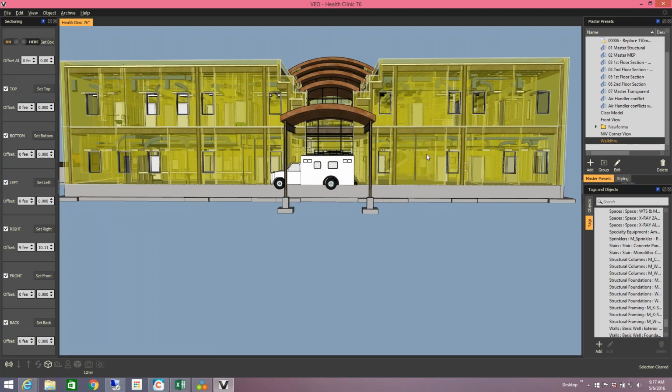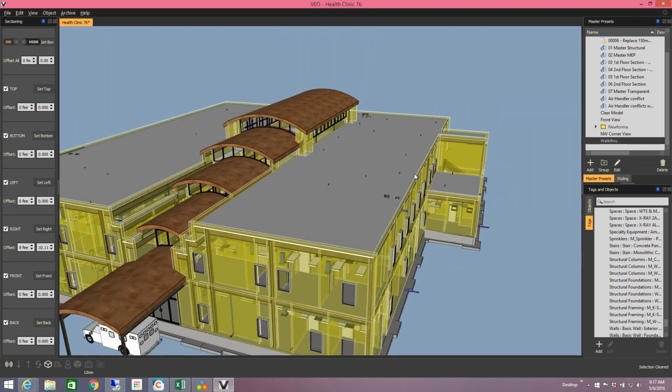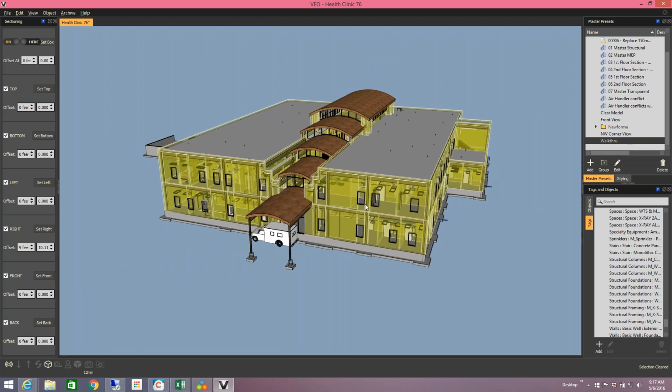Any questions about master presets so far? Okay, so let's take a look at a few of the tools that I had jumped over before we created our master presets so that we can see some additional things that we could do, and then we'll take a look at making master presets really work for us and do that in conjunction with Newforma as well.